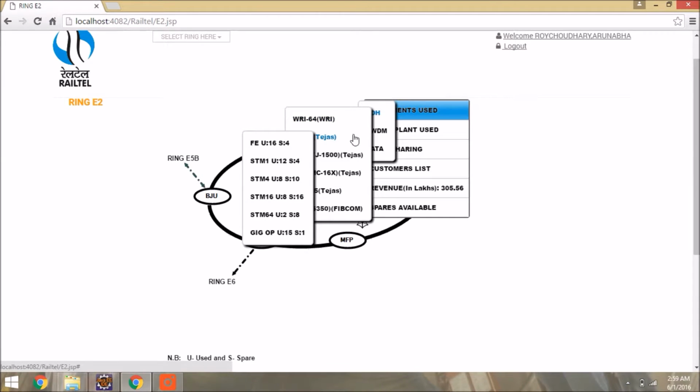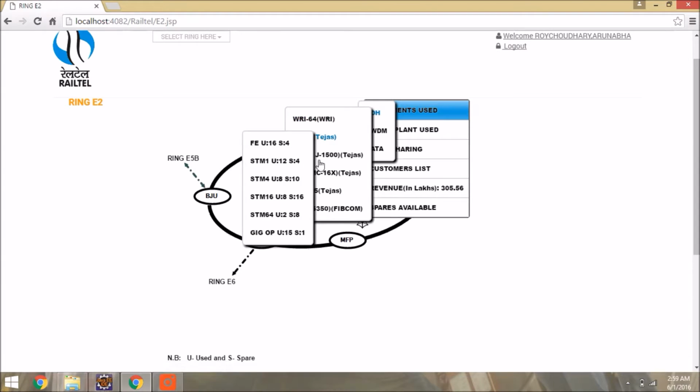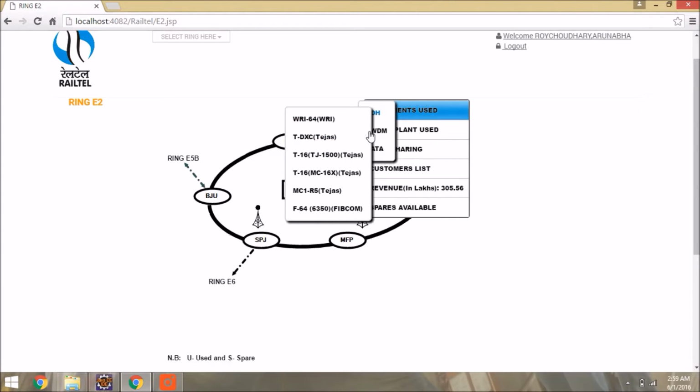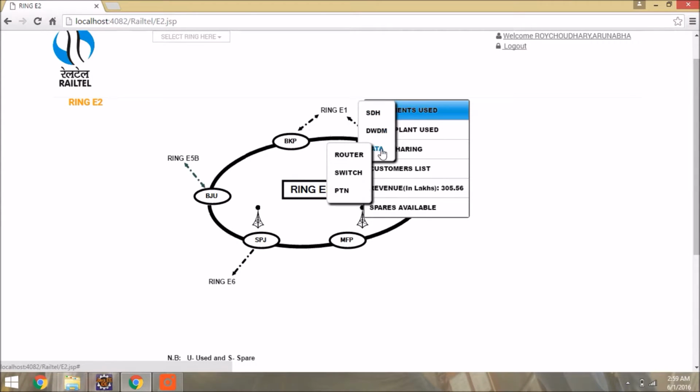Suppose this TDXC Tejas has some more details. Here are the 4 details that are also embedded here. If it has no details, it will just remain intact. For T16 TJ 1500 Tejas, I can see that many details are coming up here. Same is for DWDM, same is for data. In data we have 3 options: router, switch, and PTN.